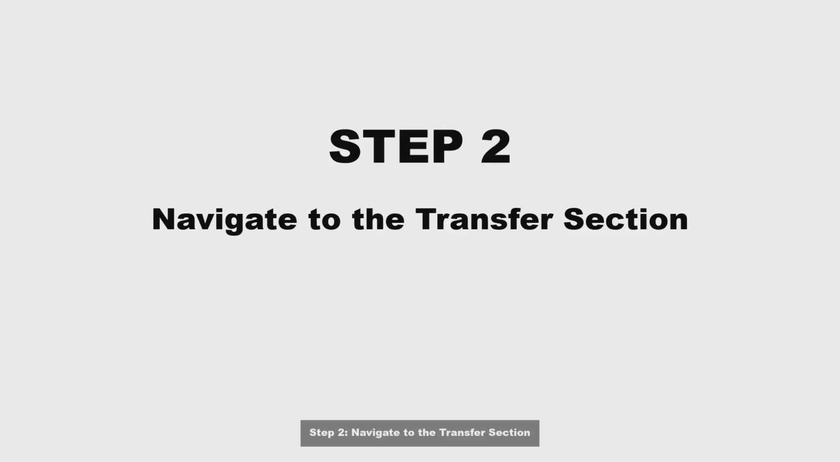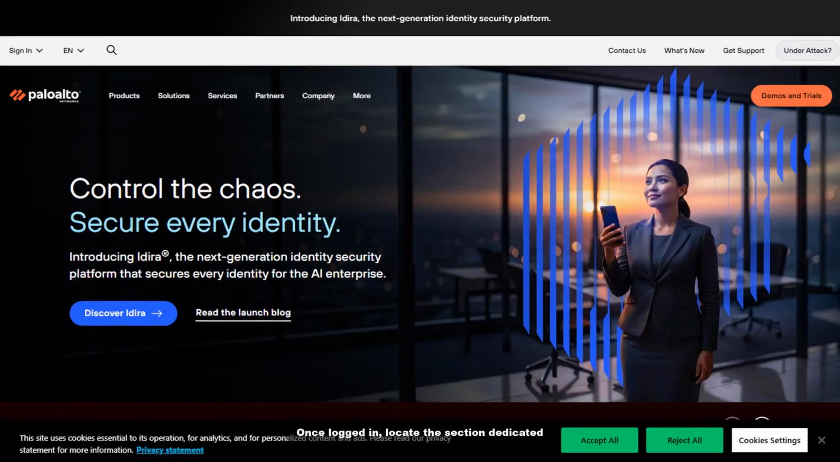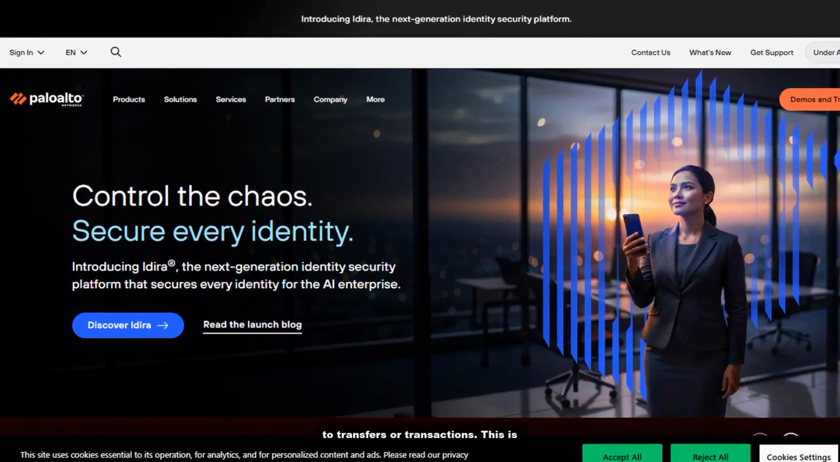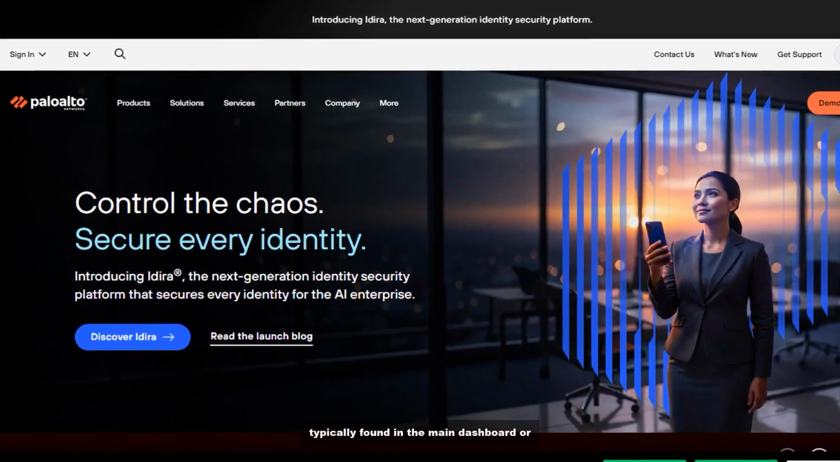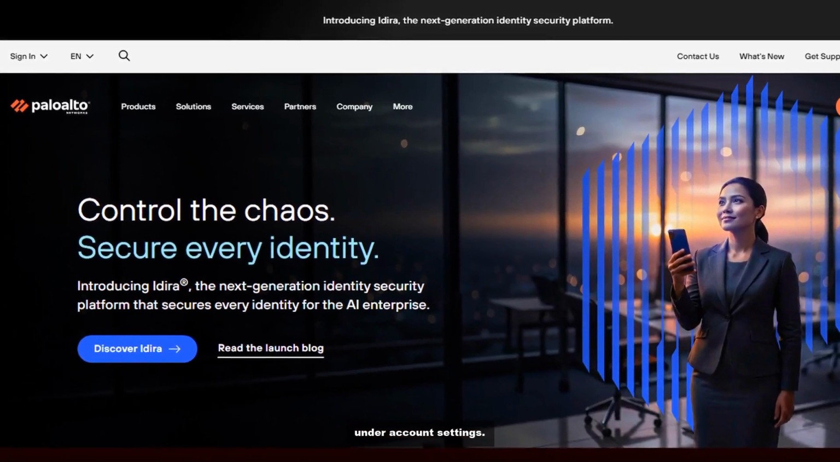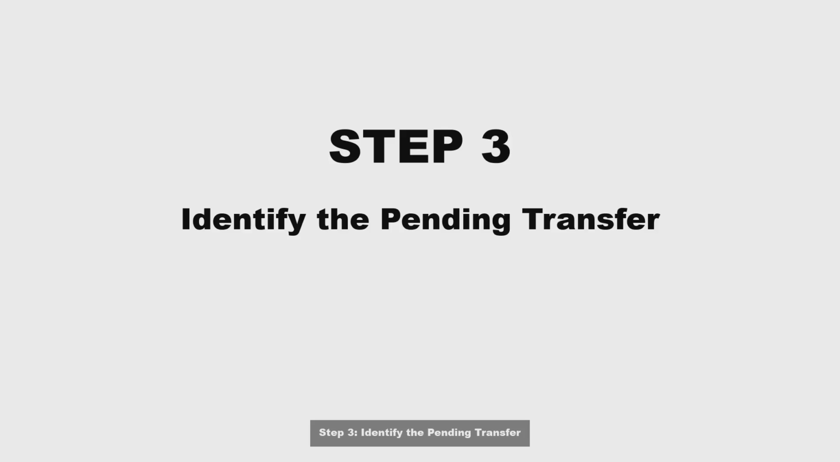Step 2. Navigate to the transfer section. Once logged in, locate the section dedicated to transfers or transactions. This is typically found in the main dashboard or under Account Settings. Step 3. Identify the pending transfer.